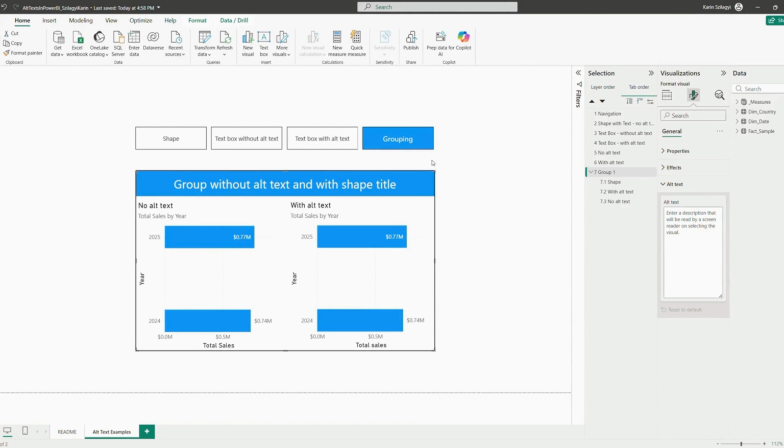Application. Power BI report region. 3 items, grouping. This shows that it's especially important to use proper alt text if you use grouping inside of your report. I hope this video helped you see Power BI through the eyes of a screen reader and showed you why alt text makes such a big difference.